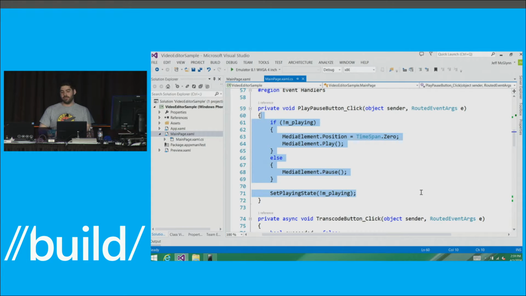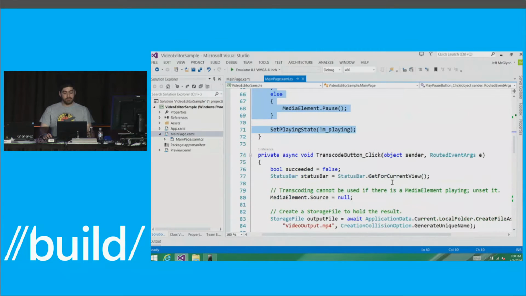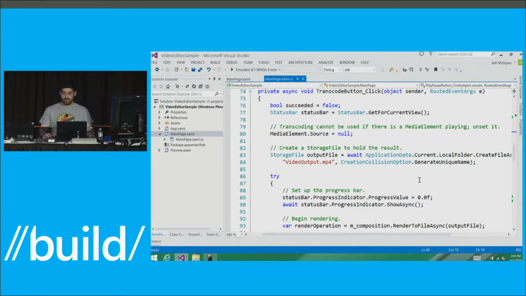And this makes it so that when you press play, it sticks to the beginning of the media element and starts playing it, and also toggles the button in order to switch to a pause button. And it does something similar for pause. Then we have the transcode button, which does some pretty cool stuff, and it's in a surprisingly small amount of code.